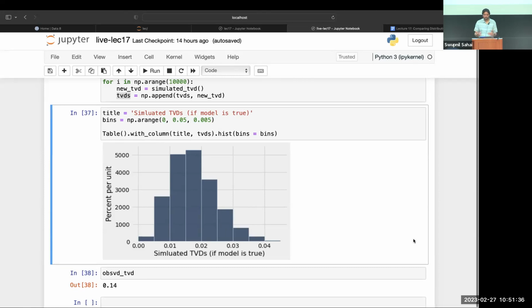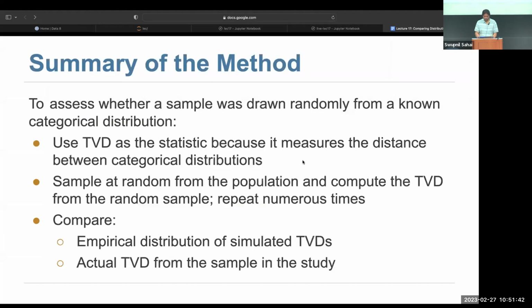So that's not really going to change for any of us if we try this experiment. But it's important to remember that there's a little bit of variability in your results. And so we look at that empirical distribution, and then we compare that to the actual TVD from the sample in the study, see how far apart they are. And that's kind of how we make a decision.